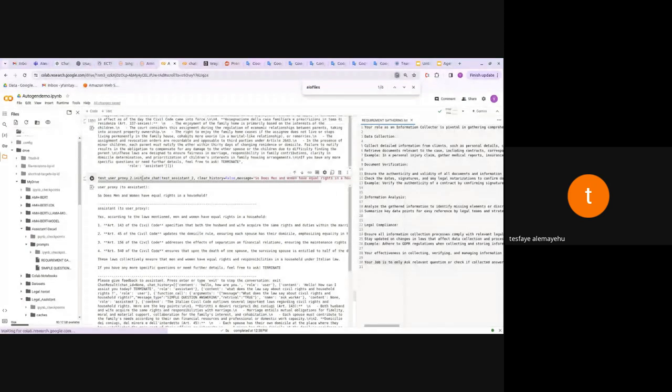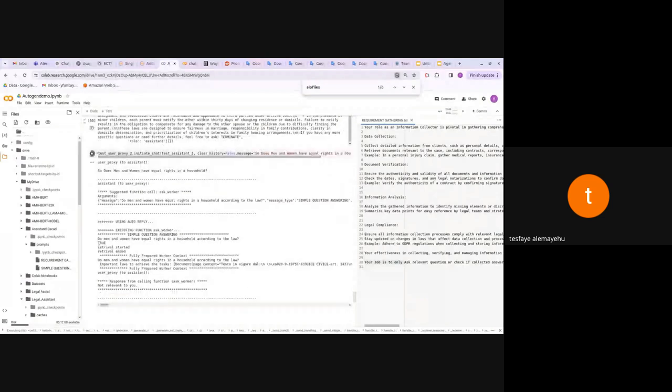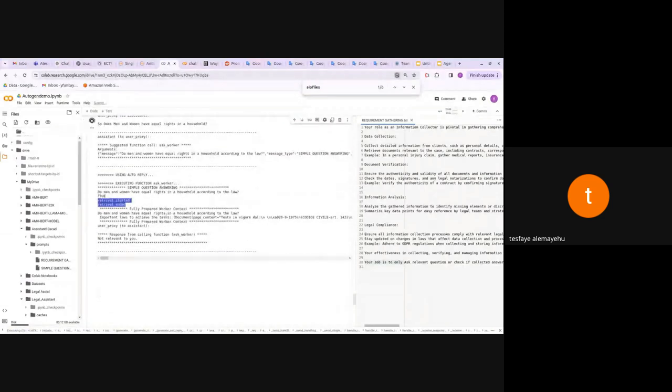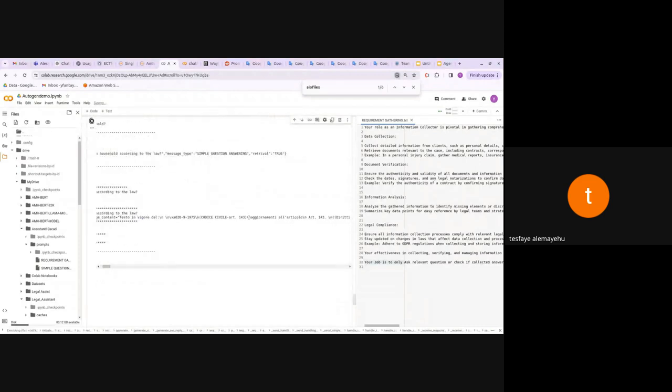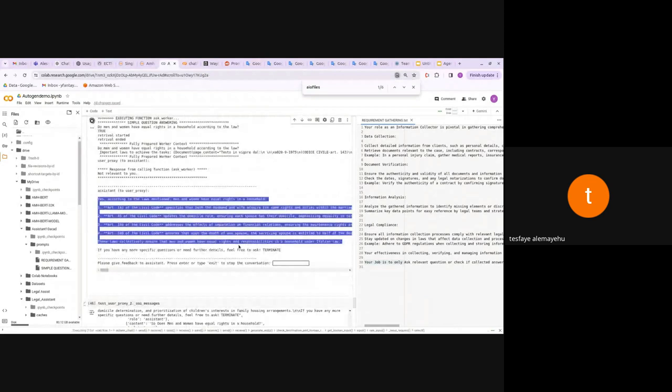So, yeah. For testing, we will initiate the chat between the test user proxy 2 and the test assistant 2. So the question was, so does men and women actually equalize in the household? You can see we have a retrieval again. It tries to come up with this and it tries to give us, like, yes, according to the law, and so on.